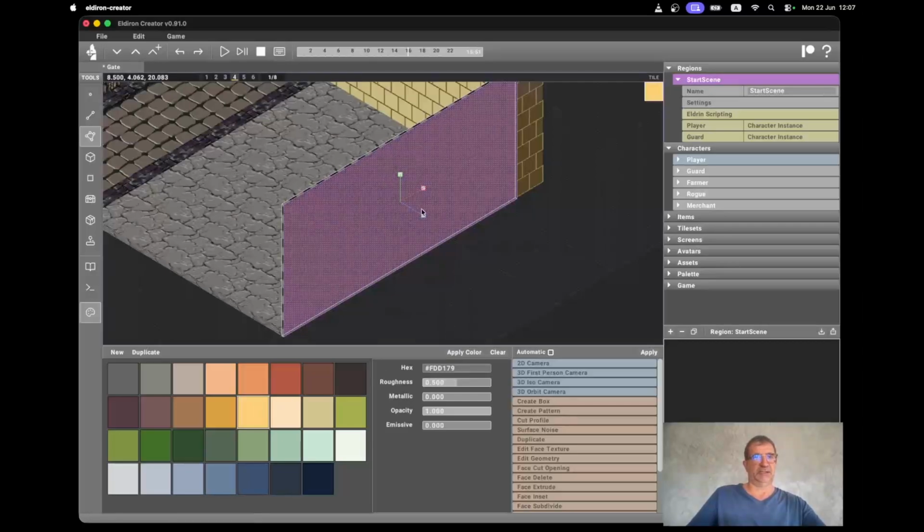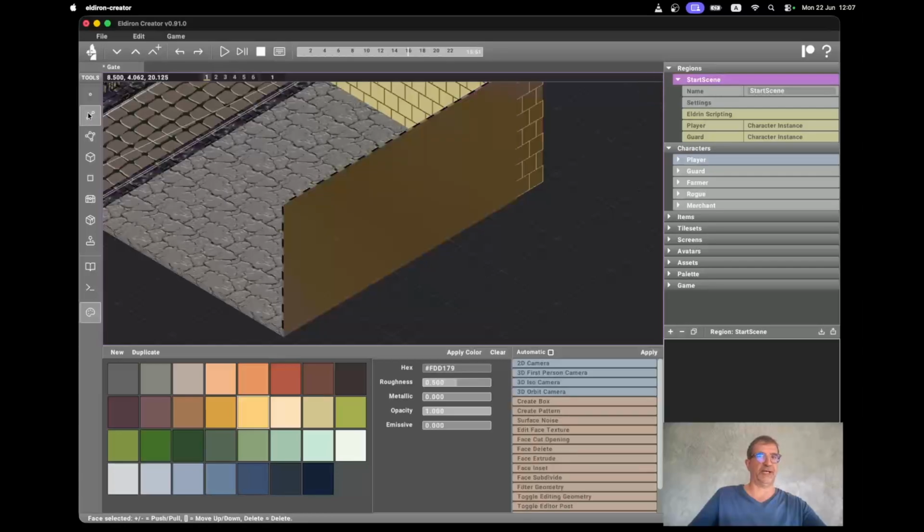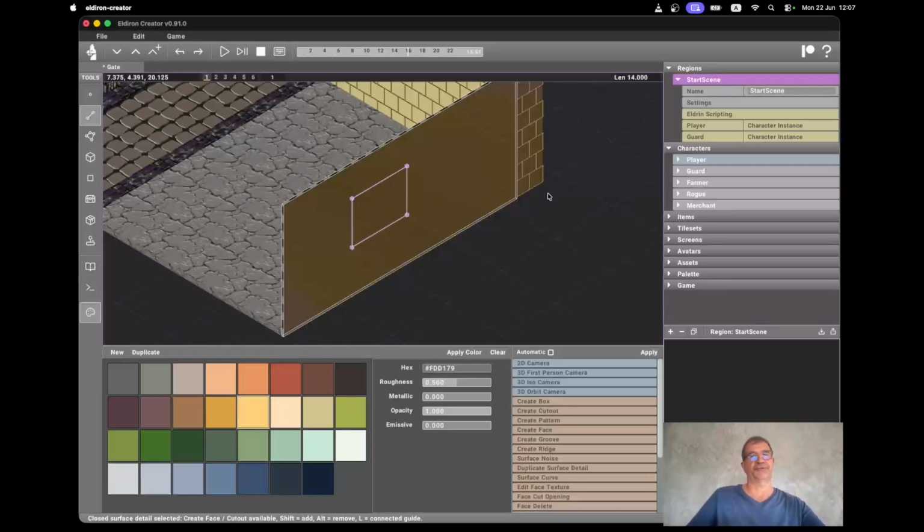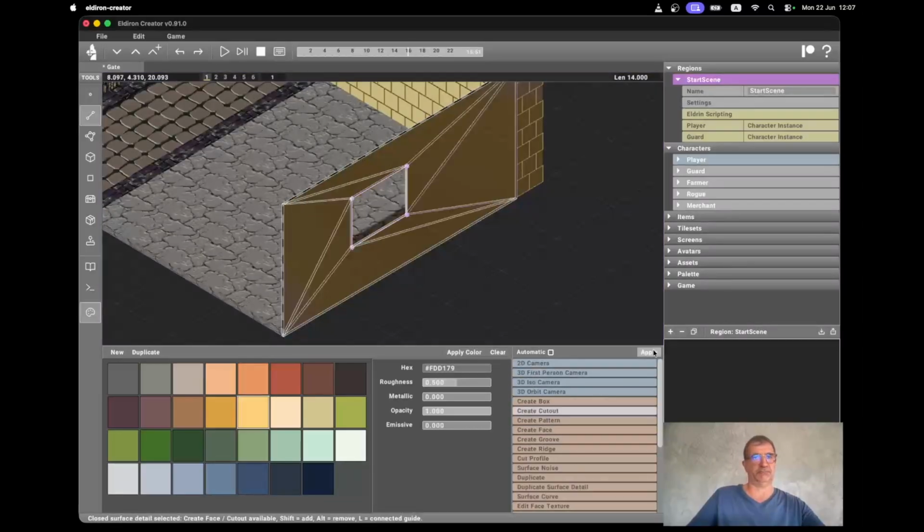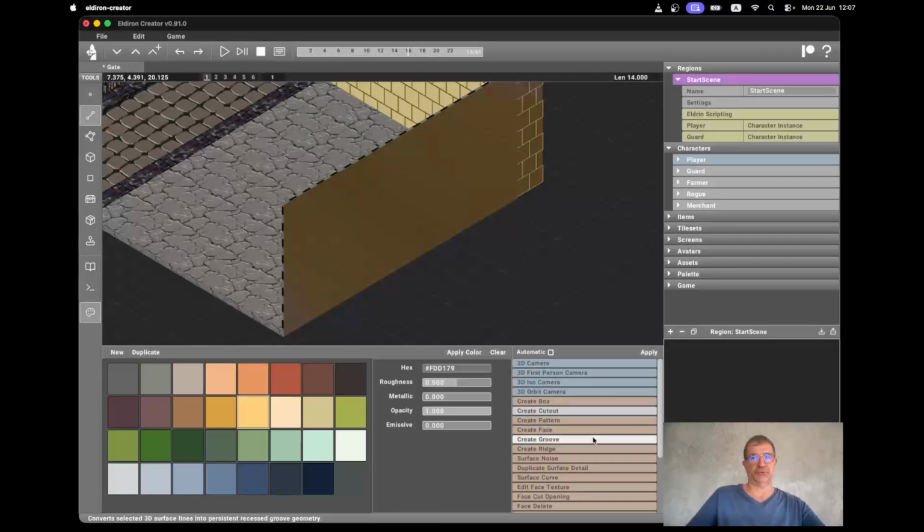And the nice thing about faces is that you have a special mode where you can create details, face details on the face. Let's create a small detail here, and this detail is lossless. So it's saved with the geometry, and you can do whatever you want with it. You can create, for example, a cutout for it, or you could create a groove which creates a face detail, which is nice.